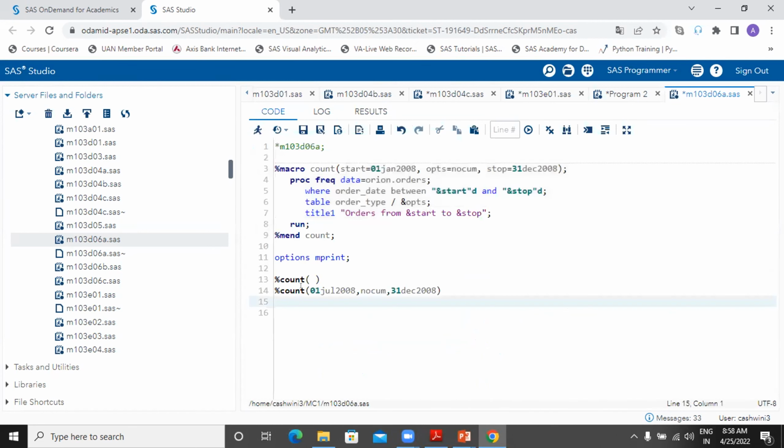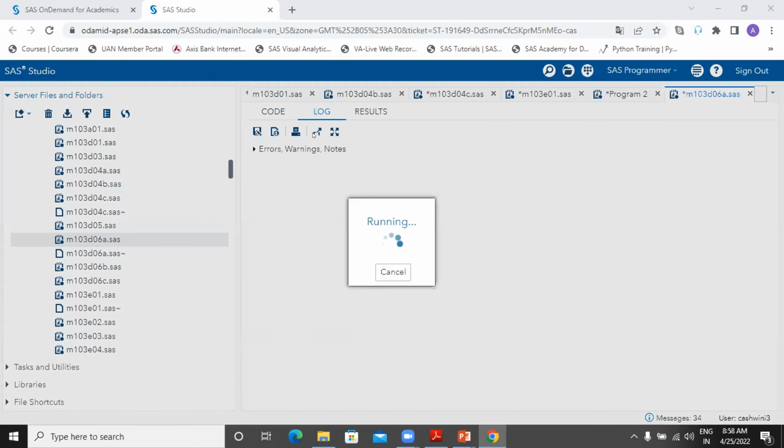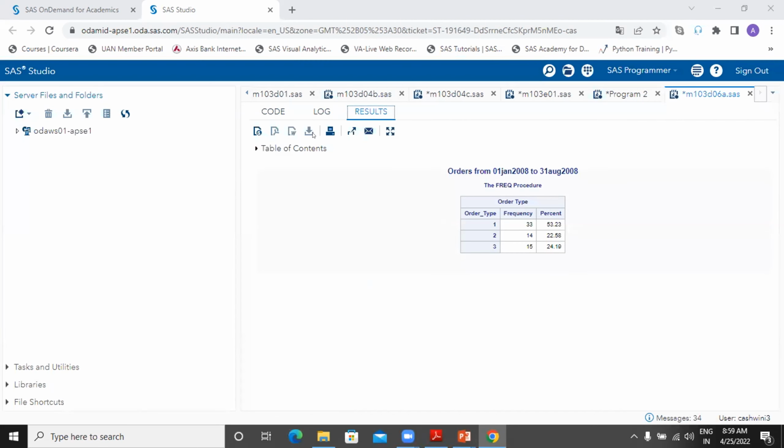So in positional parameters, I may not give initial values, but I simply write that I want my stop date equal to, suppose I write stop equal to 31st August 2008. Fine. Now understand. When I call this, see, it's resolving 1st Jan to 31st August.